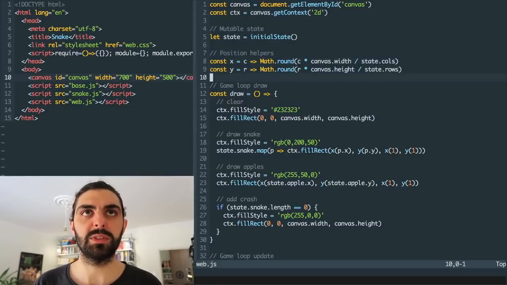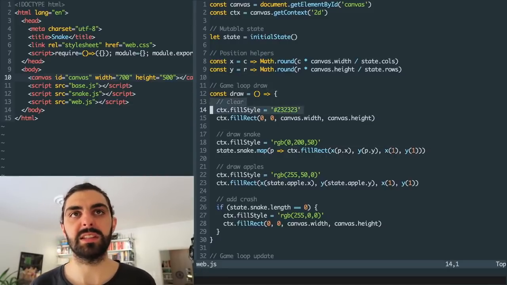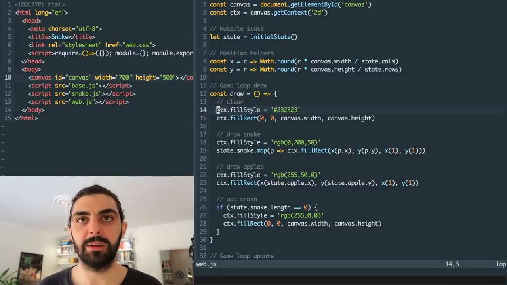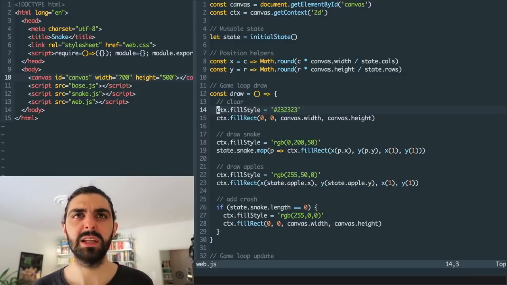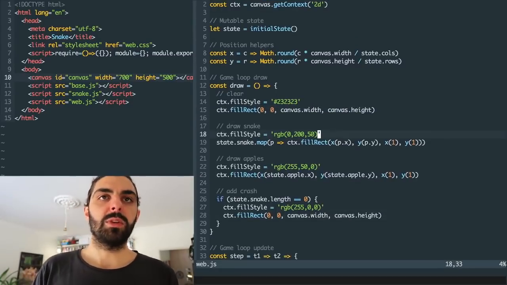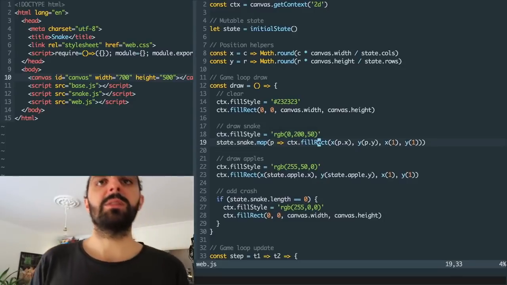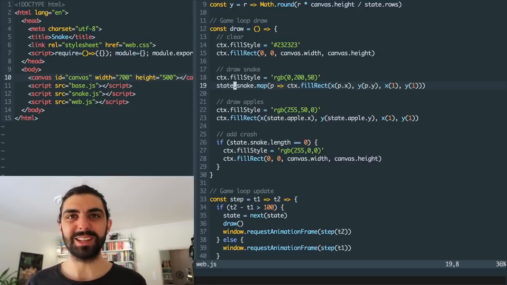Then we have these position helpers here. We'll talk about these in a moment. But what we do then is that we first clear this canvas by saying, okay, let's set the fill style to this blackish color, I guess, and then we draw a rectangle over the whole width and the height. Then the next step is that we draw the snake, right? So then we say, let's set the fill style to something greenish, and then let's map over the snake. So this is where it sort of gets interesting, right?